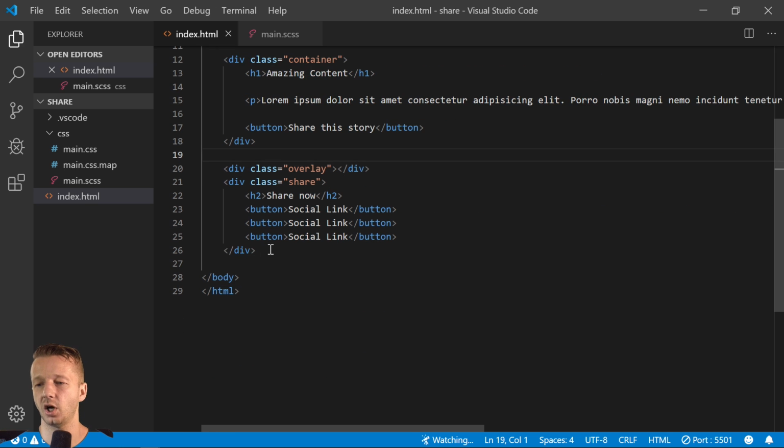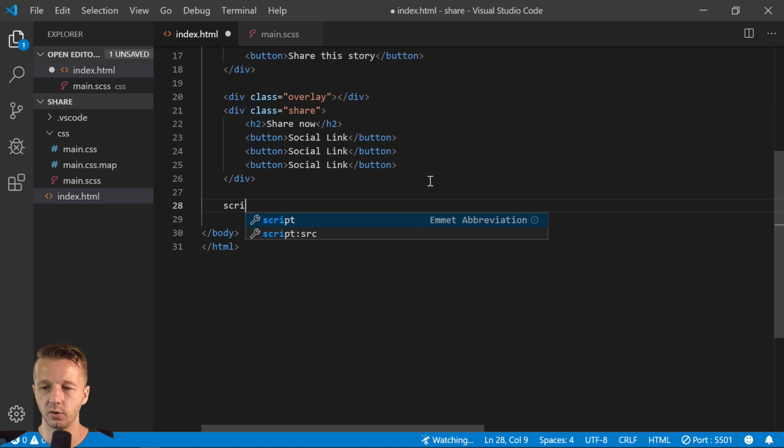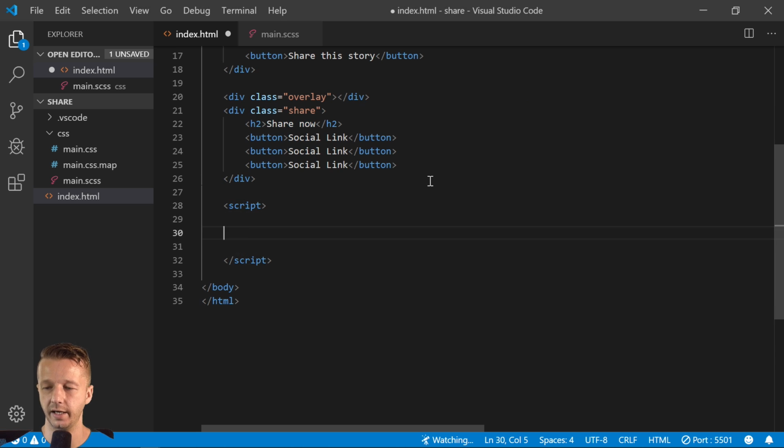So let's get to the JavaScript, the whole reason you're here. I tried to move through this quickly so we can get to the actual pertinent stuff. So script, we'll just do inline JavaScript here. We're going to create a few constants.